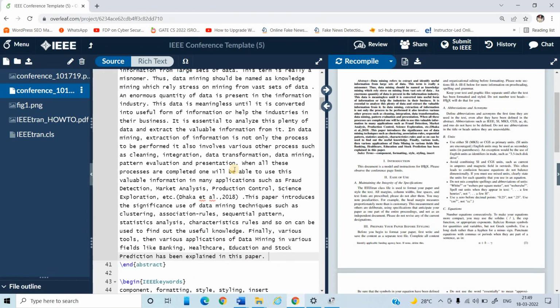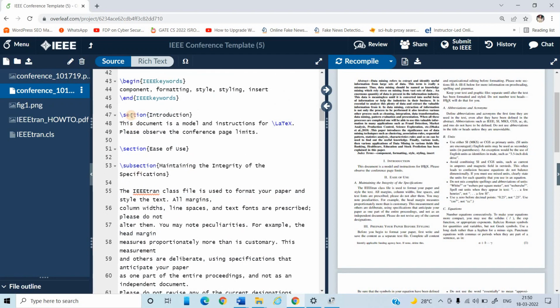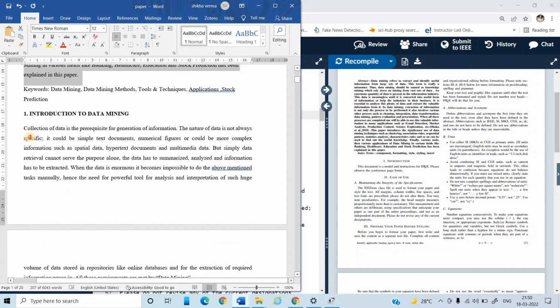Sections means, like, if your paper has an introduction, a literature review or methodology, and last but not least, the conclusion. For that, we have to write sections. So just search for sections, and you can insert as many sections as you want in your paper. Here is the first section, that is introduction. Let me copy the content of the introduction from here.